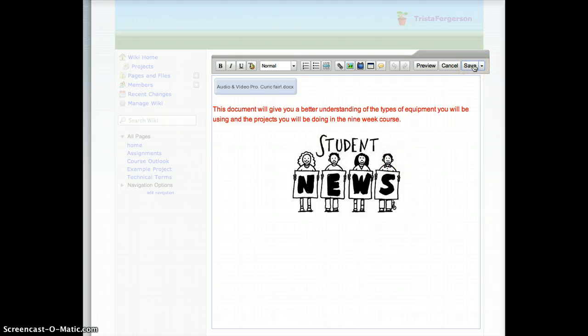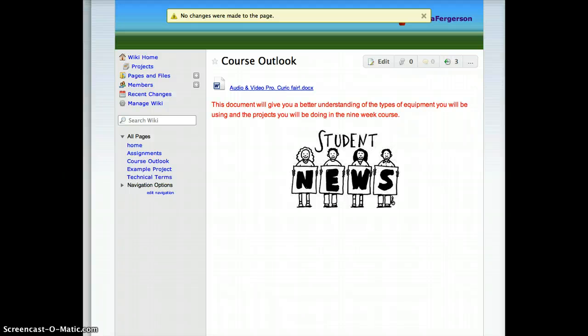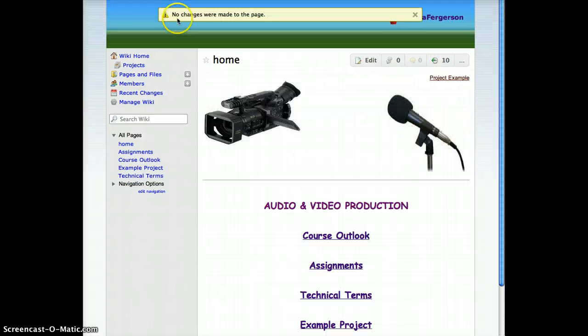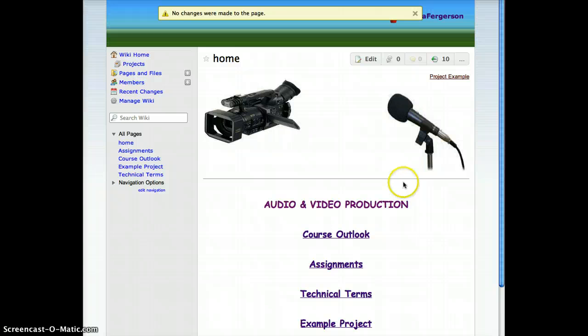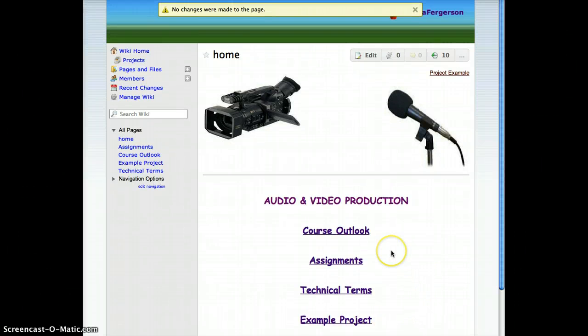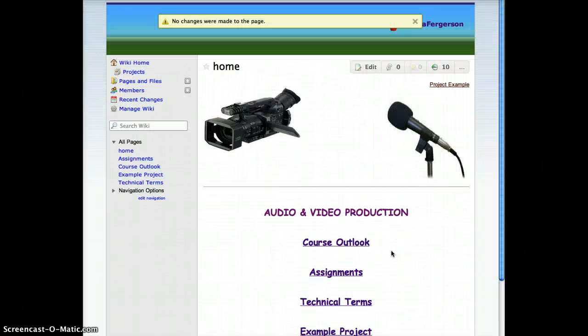So I'm going to go ahead and save that and then go back so that you exit out of that and see my home page again. You're going to do that same thing that I just did in the course outline under all of your tabs that you're using. So once you get started, it's very simple, and it doesn't take all that long. It's just getting started is the process.